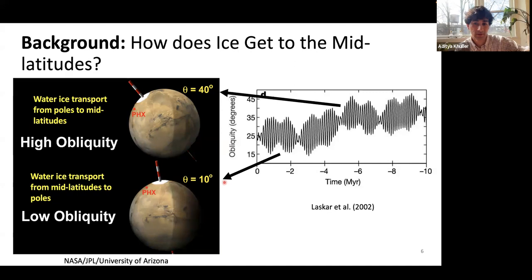And on the right, this is a calculation of how this angle, or this tilt, has changed over the last 10 million years. Currently, it's close to Earth's value of about 23 degrees. Mars is about 25. But you can see it's actually oscillated a lot, from 15 all the way up to 45 over the last 10 million years. On Earth, we have ice ages that come from relatively small oscillations, a few degrees. On Mars, it's very extreme.